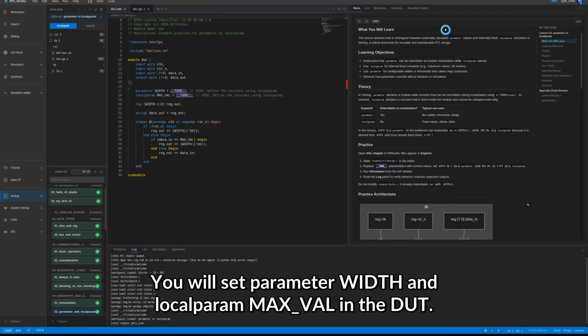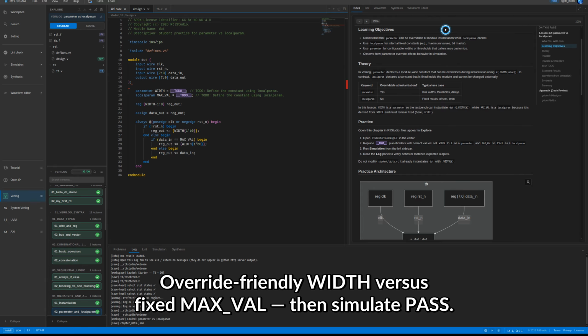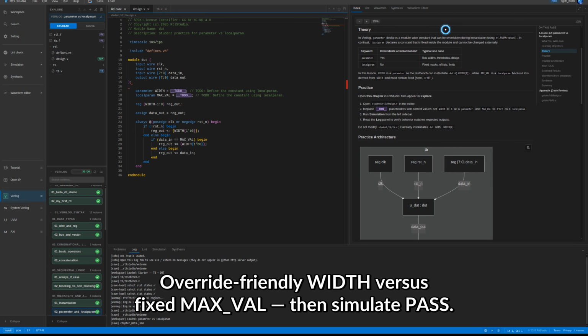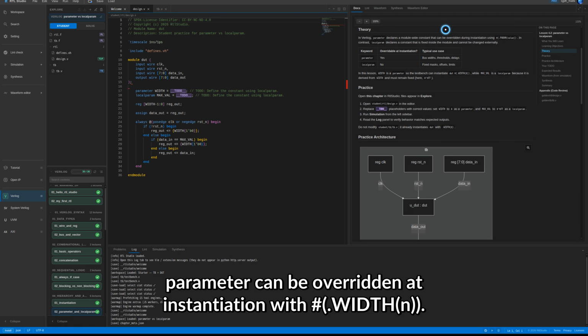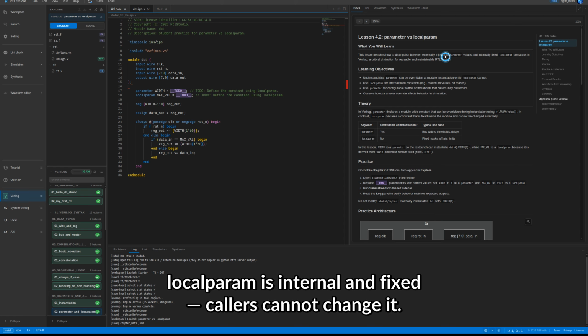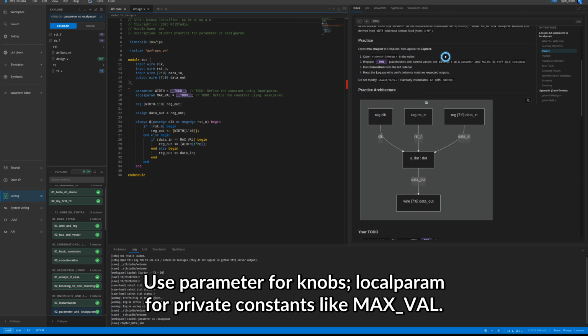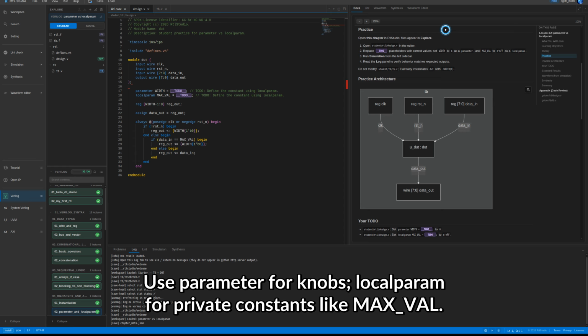You will set parameter WIDTH and localparam MAX_VAL in the DUT. Override-friendly width versus fixed max value, then simulate to pass. A parameter can be overridden at instantiation with hash, while a localparam is internal and fixed. Callers cannot change it. Use parameter for knobs, localparam for private constants like max value.